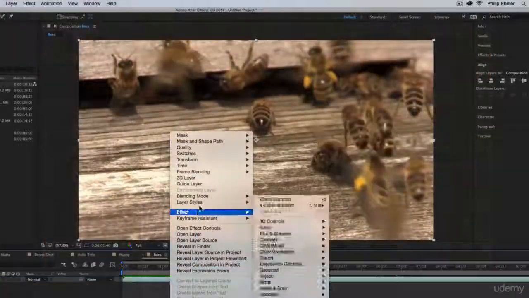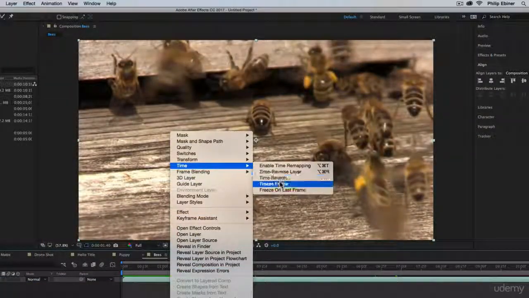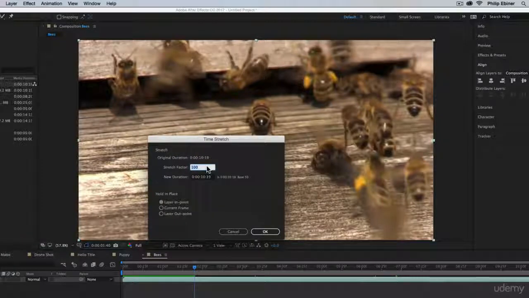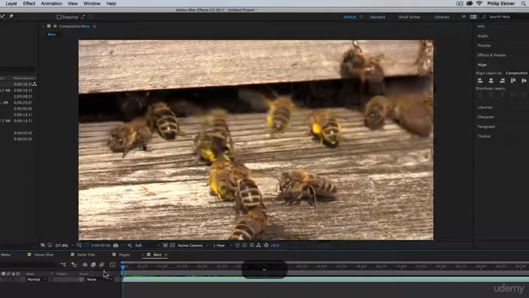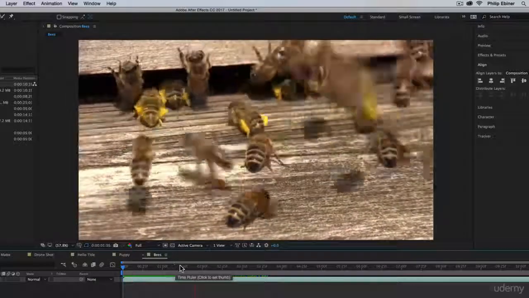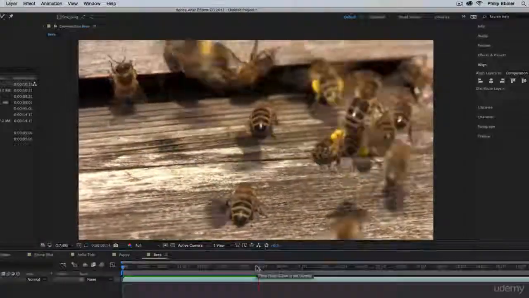So let's go back, right click, time stretch. If I put it at 50, you'll see the time change. So if it's at 100, the duration of this clip is 10 seconds. 50 will actually speed it up. Over 100 will multiply it. So 200 will be 2 times the speed. So just click OK. So now if we play this, our clip plays even slower. So a little bit of slow motion.